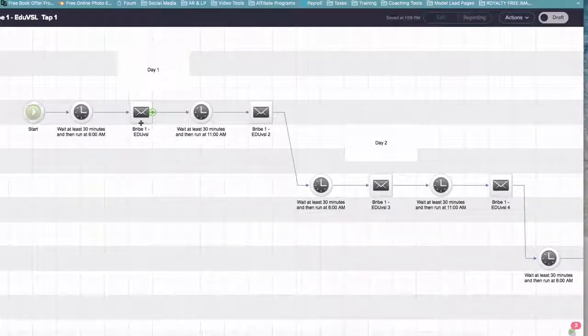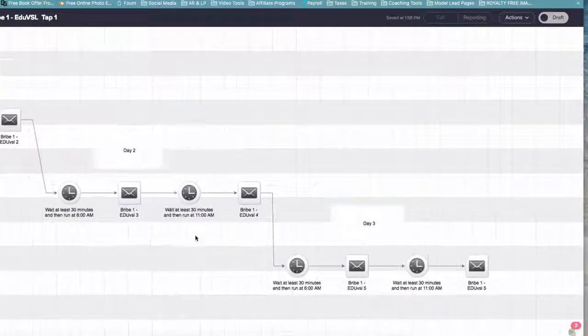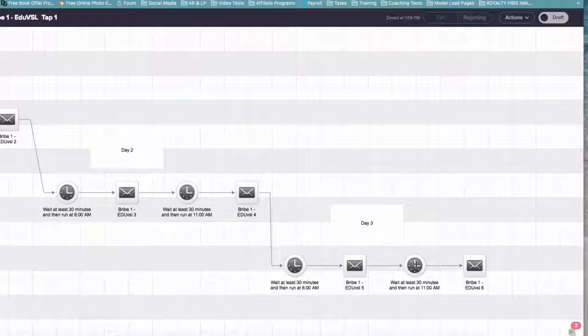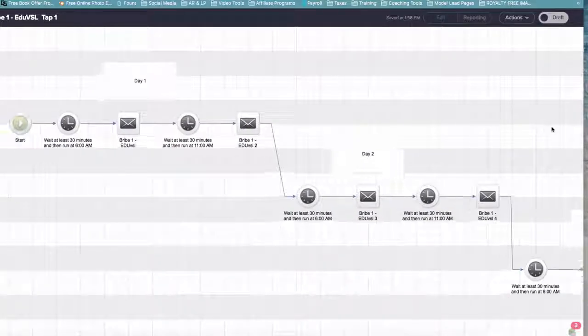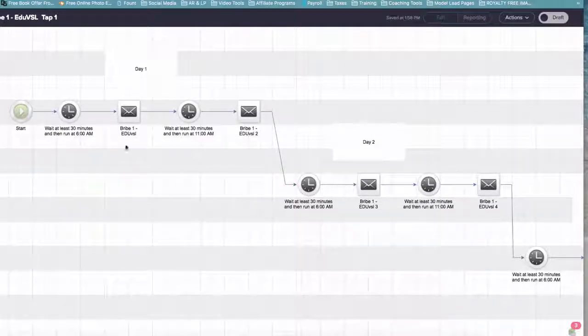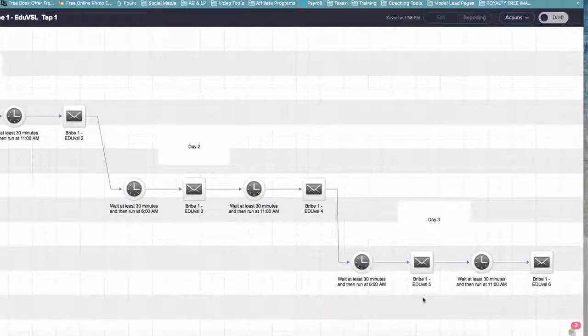Look, 30 minutes at 6 o'clock, 30 minutes at 11 o'clock. So this one's at 6 a.m. and then the other one's at 11 a.m. and then 6 a.m. and 11 a.m. Okay, so you're looking at 3 different days. You're looking at multiple ways to provide them with the educational video sales letter, right? We have educational video sales 1, 2, 3, 4, 5, and 6.